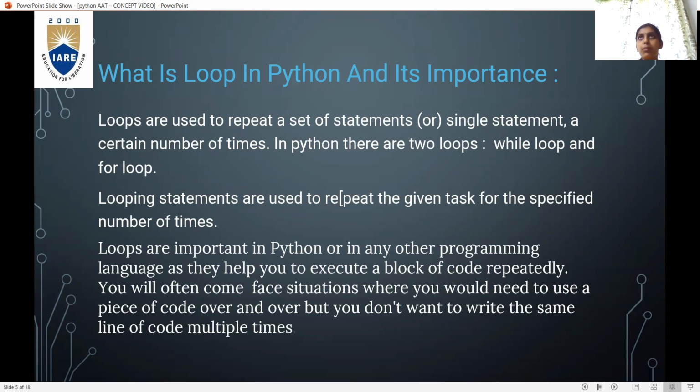So you want to print a particular statement or a particular line n number of times, but you're not interested in writing the print statement again and again. In such cases, you can use a loop statement to print the given statement n number of times. That means however many times we want, that many times we can print the given statement using a loop, and there is no need of writing the print statement n number of times.